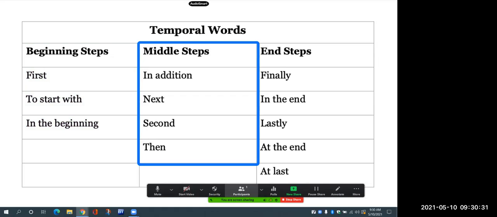When we're letting our reader know that these are the steps that occur in the middle of a process, there are words and phrases that can be very helpful to use. Let's choral read these words together. In addition, next, second, then.